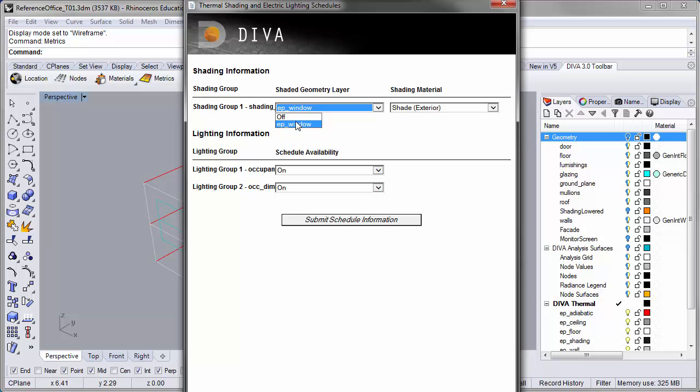And so it's going to be typically your window layer. It knows that the window layer is associated with a window surface, and that's the only type of surface that can be shaded in your energy model for this type of dynamic shading. So I'll go ahead and leave that as the default and keep that selected as EP_window. That's the geometry that's going to be shaded.